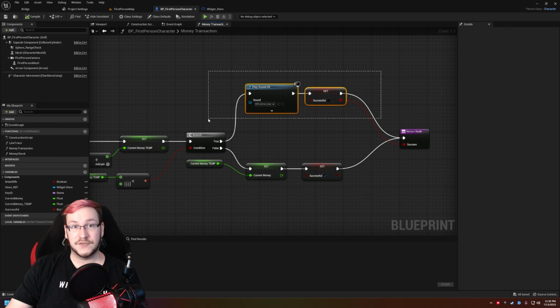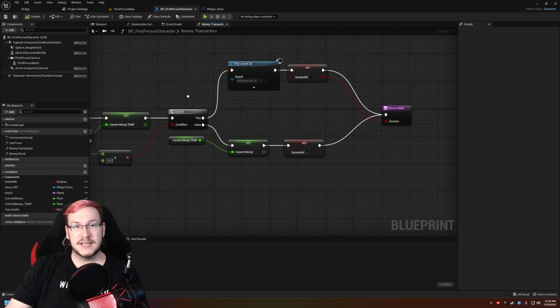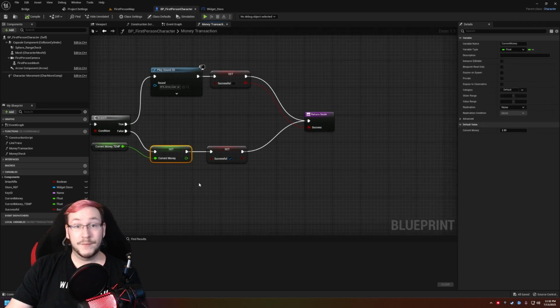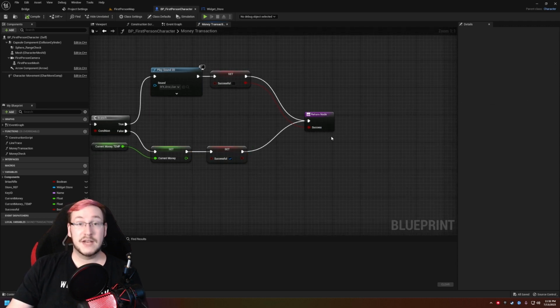this is not successful. However, if current money temp isn't less than 0, then what we're going to do is take the temporary variable, set it to the regular current money variable, let it know that it was a success, and return that it was indeed a success.